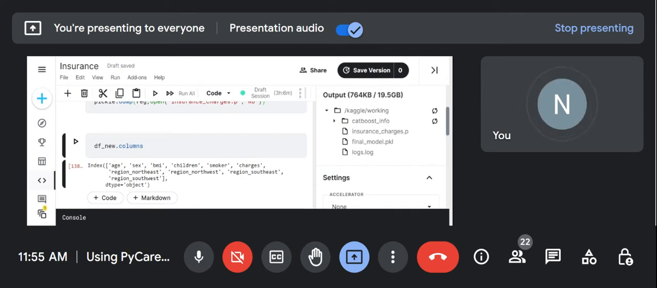Sir, can I ask? We scale all the features, which are the independent features, right? And we don't scale our dependent feature, that is charges. So, scaling the independent features, why did we do it?